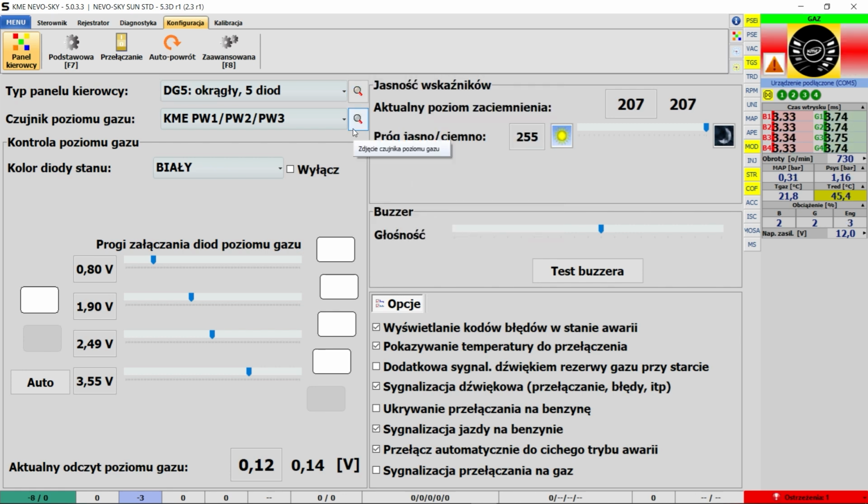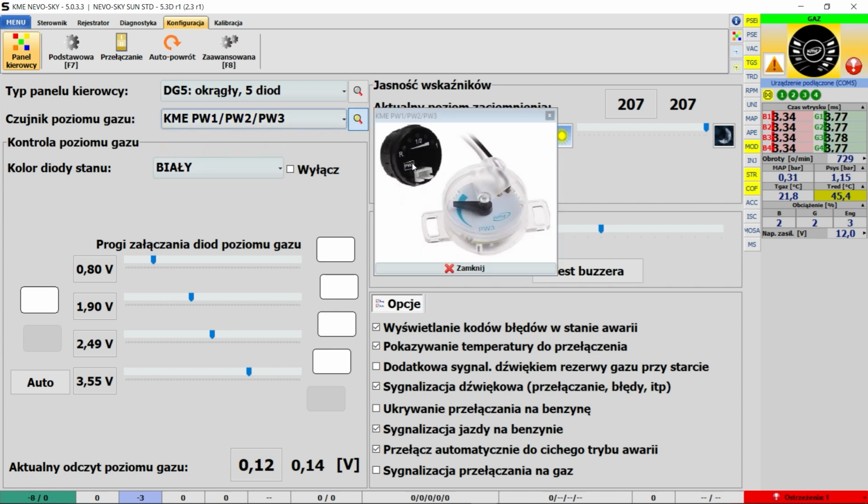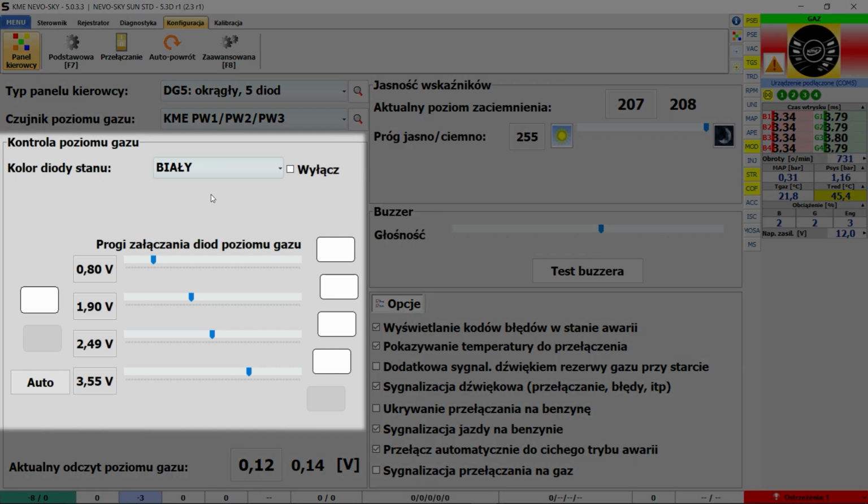The next step is to indicate to the system the type of gas level sensor installed. Remember, you can use the photo hints that appear when you press the magnifying glass button, situated on the right side of the selection box. Navigate to the gas level control section.